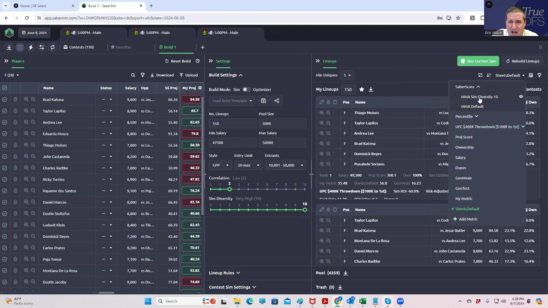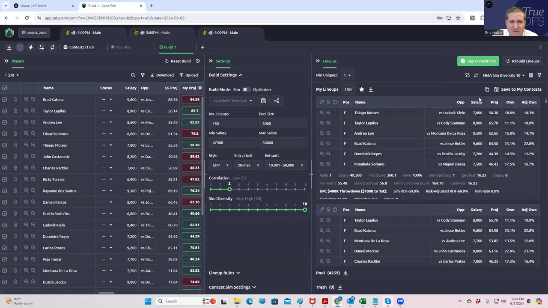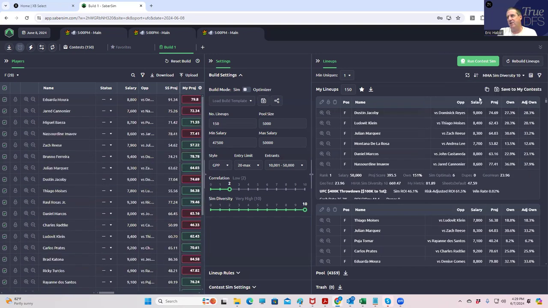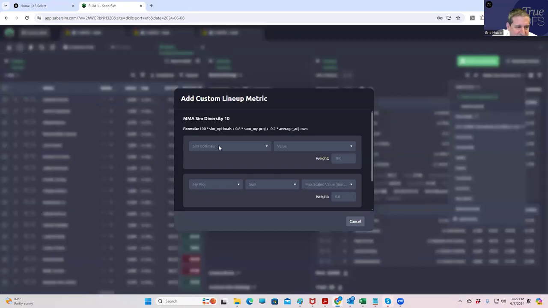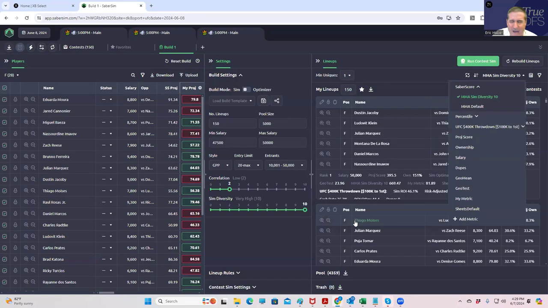If you don't have access to contest sims, but you do have Saber Sim, this is the best place to start. And this was MMA Sim Diversity. This is pretty good. When you get into the weeds here and you click on the arrow and see how this is ranking these lineups, it's rating them by 100 times their sim optimal, plus 0.8 times some of the projection, and you get dinged a little bit for the average adjusted ownership. So it's fine. It's designed to be a high upside lineup. It is not exactly designed to be unique, though.